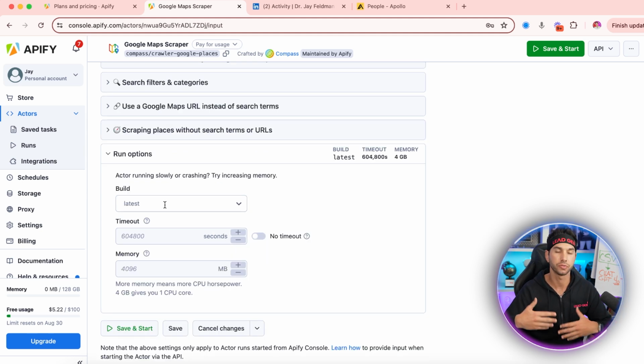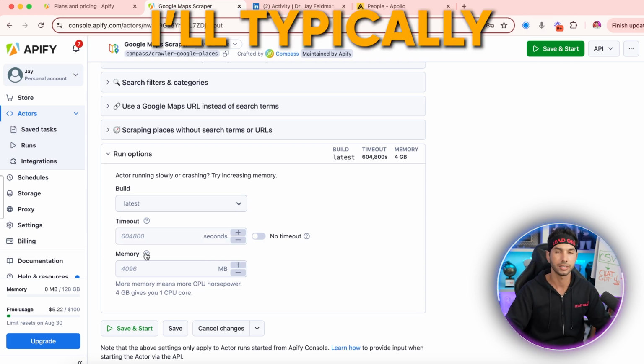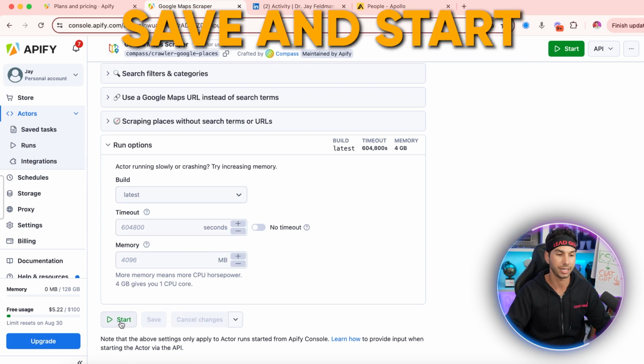And then they're all going to ask you for run options. You want to run on the latest build, and if you want to include a timeout, you can. This is, if it stops working, you kind of want it to stop and not keep trying. That way it doesn't clog up your RAM. So I do usually leave the timeout at default, and if it does time out, you can always just start it back up, and I'll show you how to do that. I'll typically leave the memory at default as well. So you go ahead and save, or save and start.